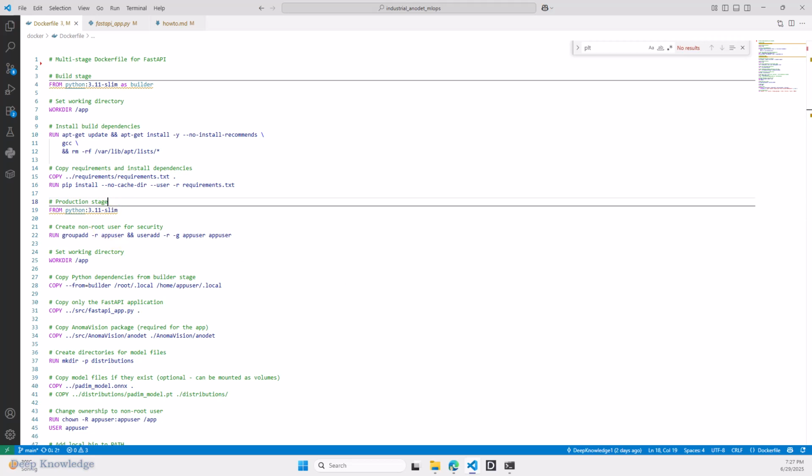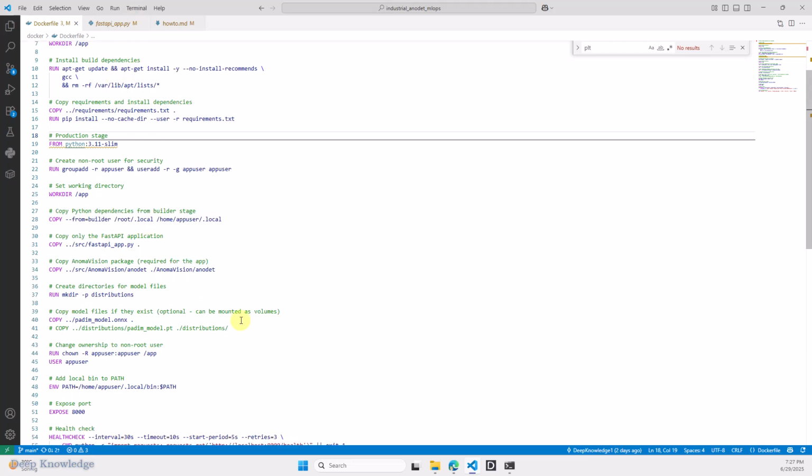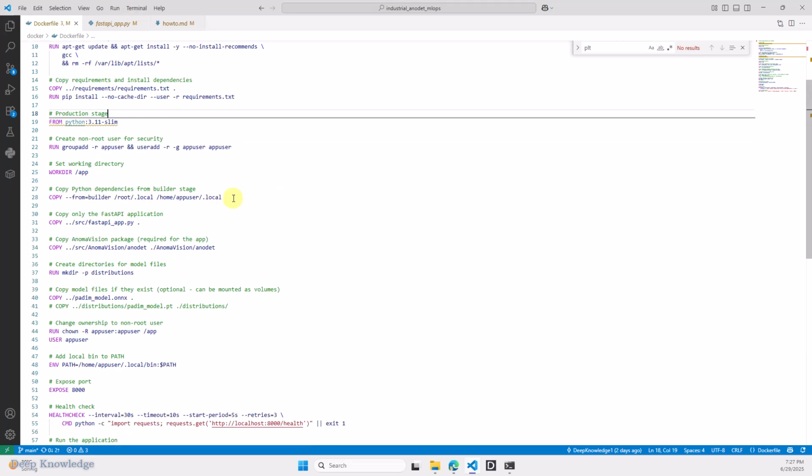And of course, for Python itself, we also use Slim Python, and we run this. We create a non-root user to follow Docker security practice, and the work directory will be the same as the previous one. We need to copy some files to the local, and the most important one is to copy the source FastAPI Python file, this one here, and put it in the main directory of the Docker, which will be app. Also, if you have some other dependencies, you have to copy them.